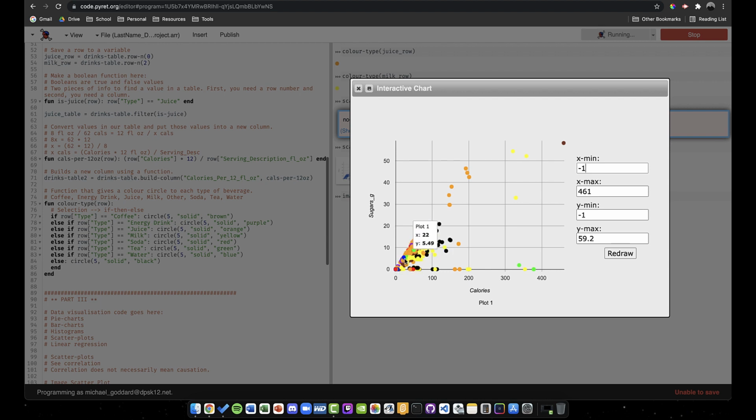It looks like we've got some water, which is really interesting that we've got both calories and sugar in water. I don't know how that works. It looks like we've also got some diet soda right here, probably 0 and 0. Green is tea. So we've got some tea that comes in, it's got almost no sugar, but very high in calories, which is odd. And then a lot of the milks are right in this kind of range here.